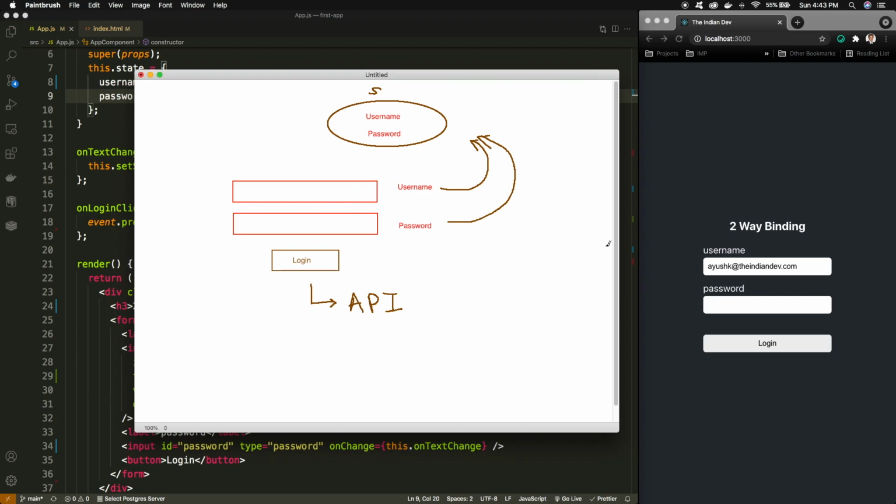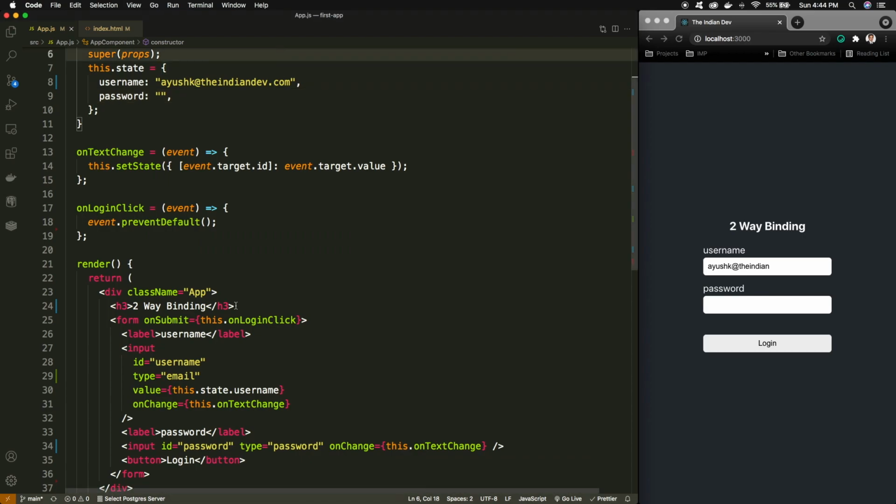So instead of doing it manually this way, I just want to update my state, and once my state is updated and the username and password are empty in my state, it should reflect in the UI. So this is how two-way binding works. If I'm changing the username, it will update the state, and if I'm updating the state, it will reflect on the UI for this input field. So let's see how it's going to work.